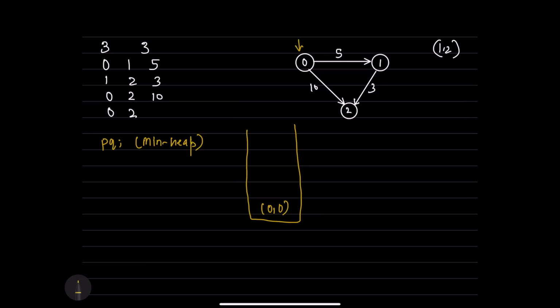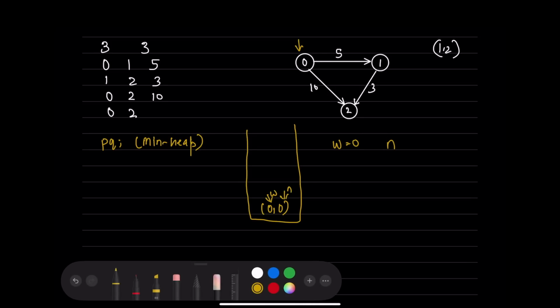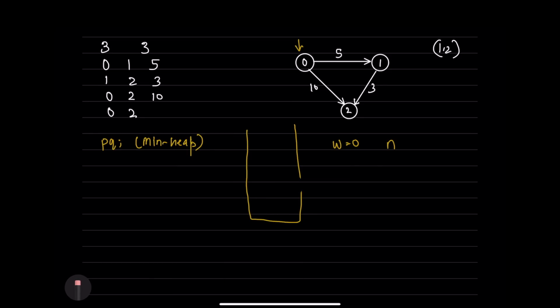From 0,0, in every iteration I will try to fetch the first element which is there in my priority queue. The first element will have a weight and a node. So 0 is the weight, and this is the node. Let me remove it, this is not a best practice to write. Clear? So this is 0,0, a weight and node combination, isn't it?